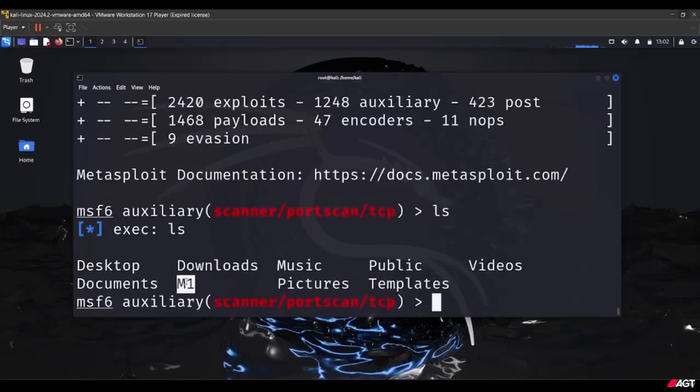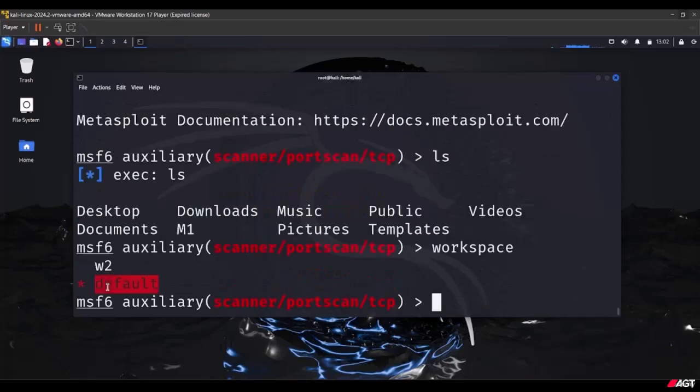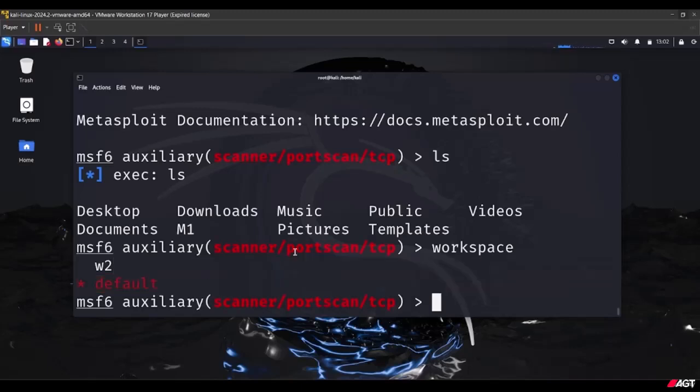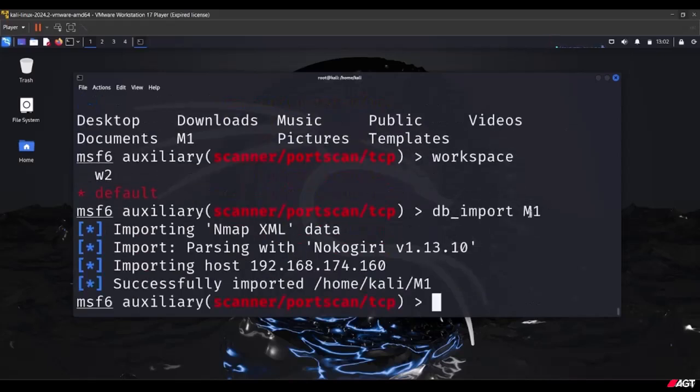Okay, so here we have this file m1, and if we check the workspace, we are going to store everything inside this default workspace. As you can see, this red star is highlighting the default one. So let's import the results using db_import and the file name. The file name is m1. This is going to import the results of this file. You can see importing nmap XML data and importing host. So this is the IP address of the host machine.